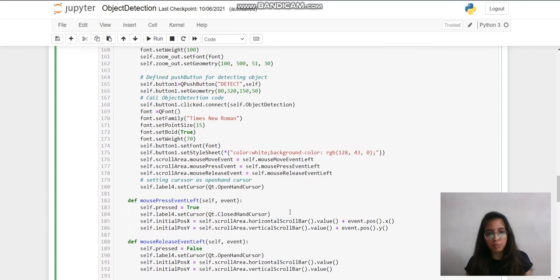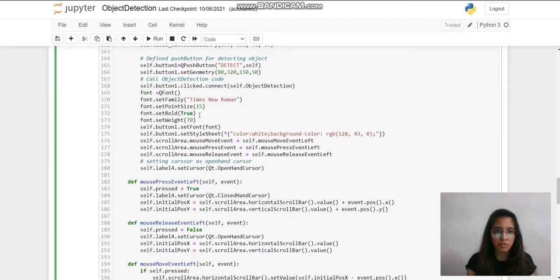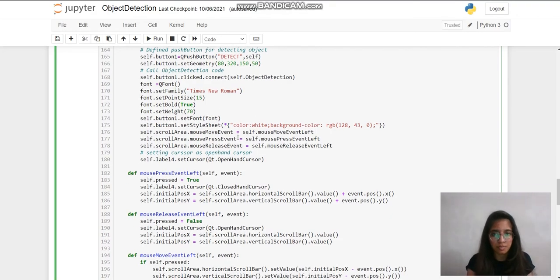One more push button is there for detecting the image. When you click on this push button, it will display the image on your screen. You can see it will call the object detection function of this class after clicking on it, and I have also given some font styling and button styling to this.